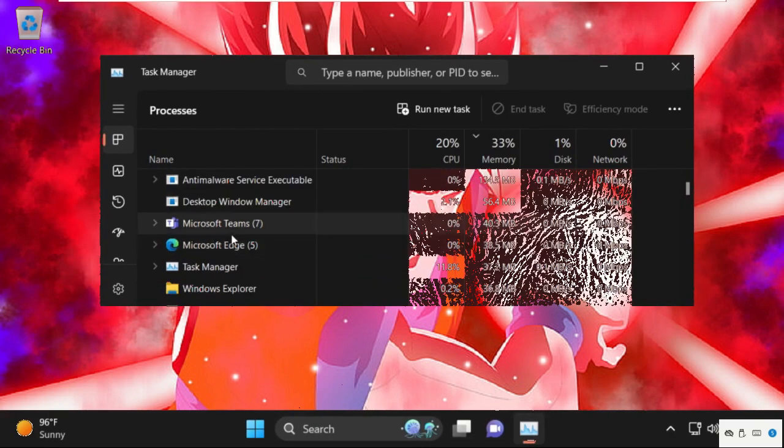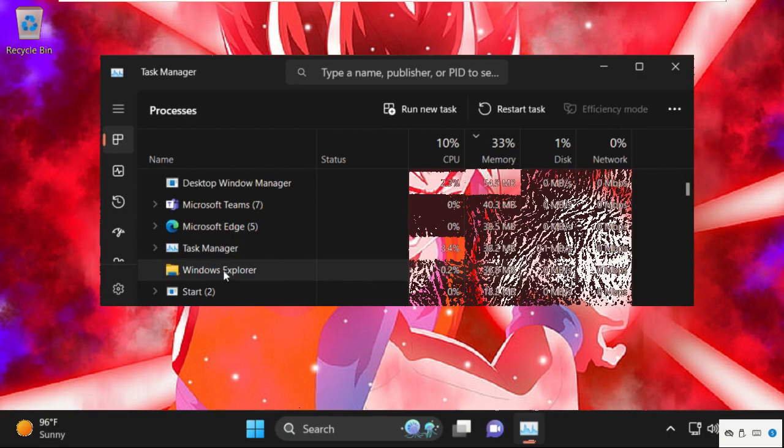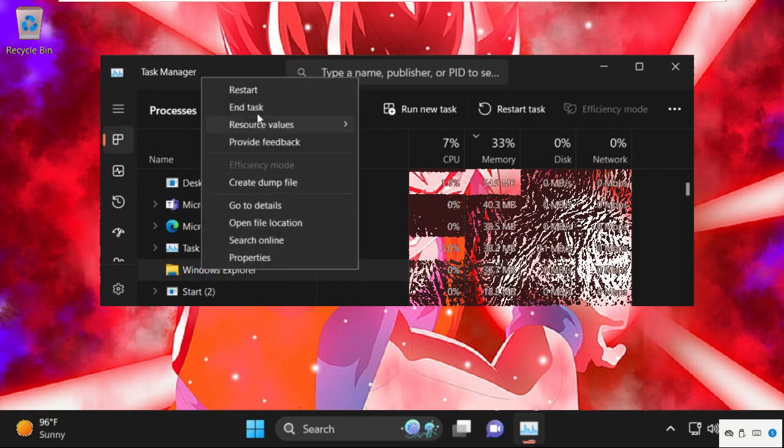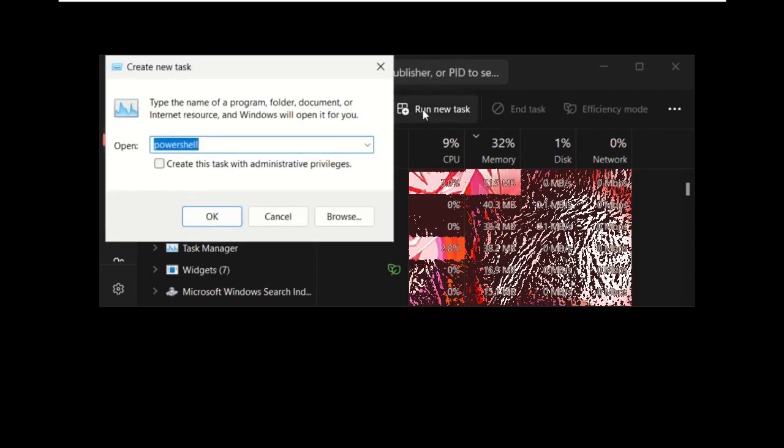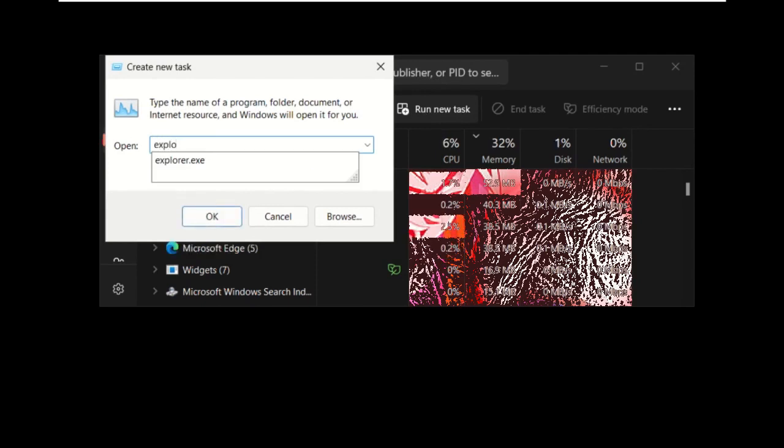Once we are here, search for Windows Explorer, then just right click on it and click on End Task. Now you will see the changes. After that, click on Run New Task and simply type here explorer.exe, then click on OK.